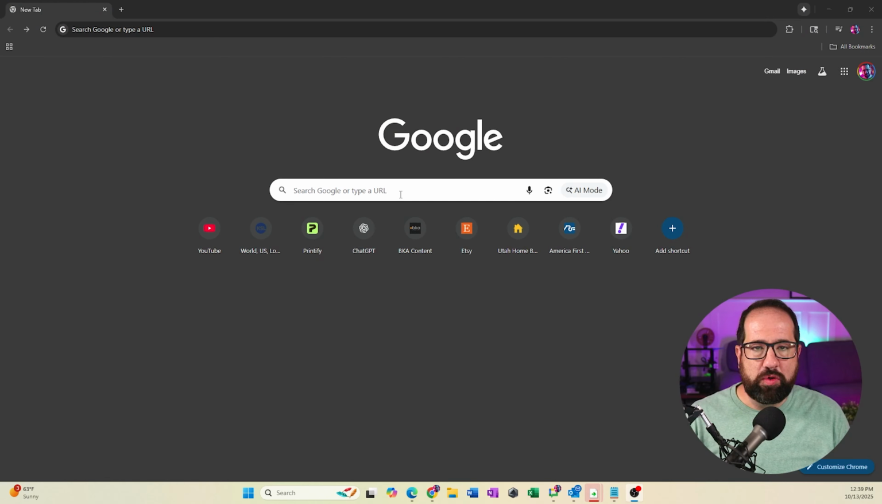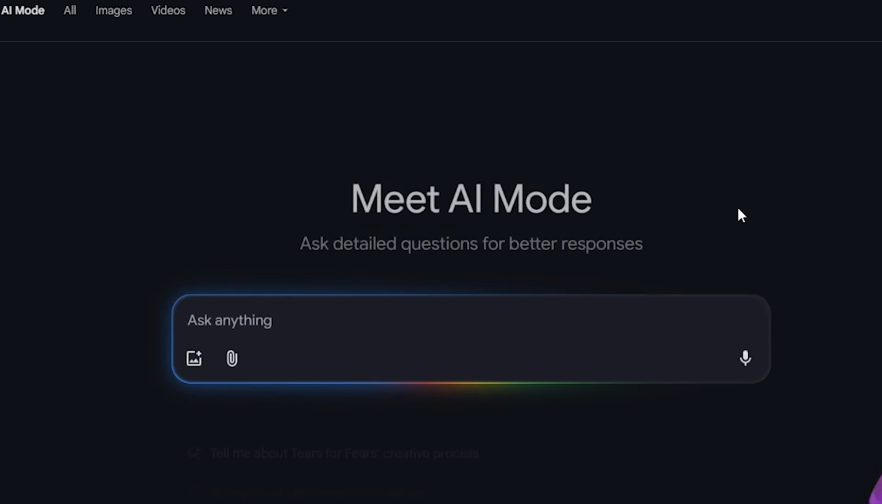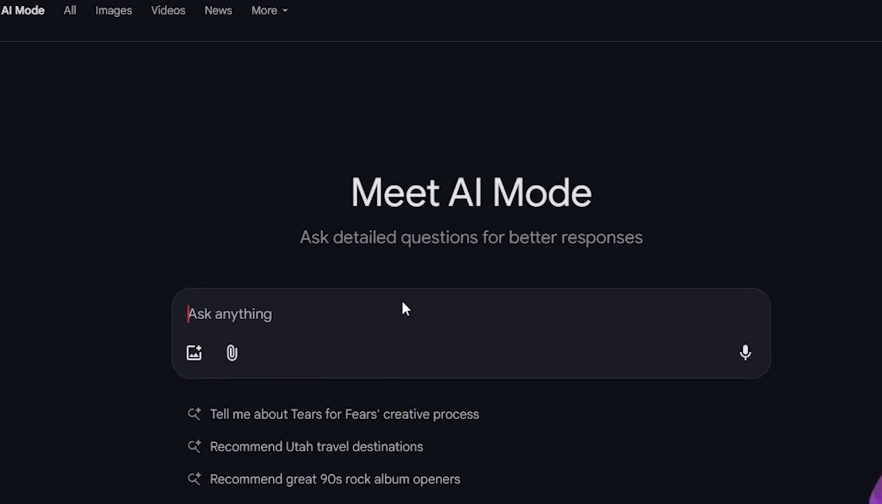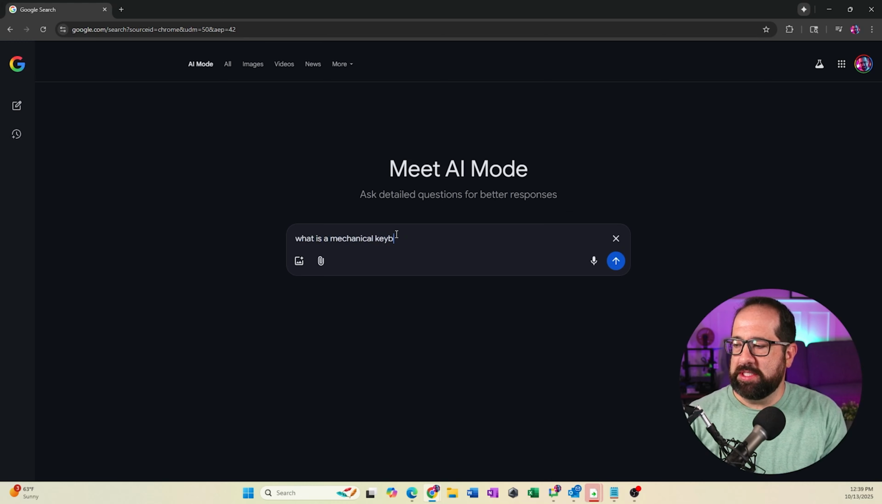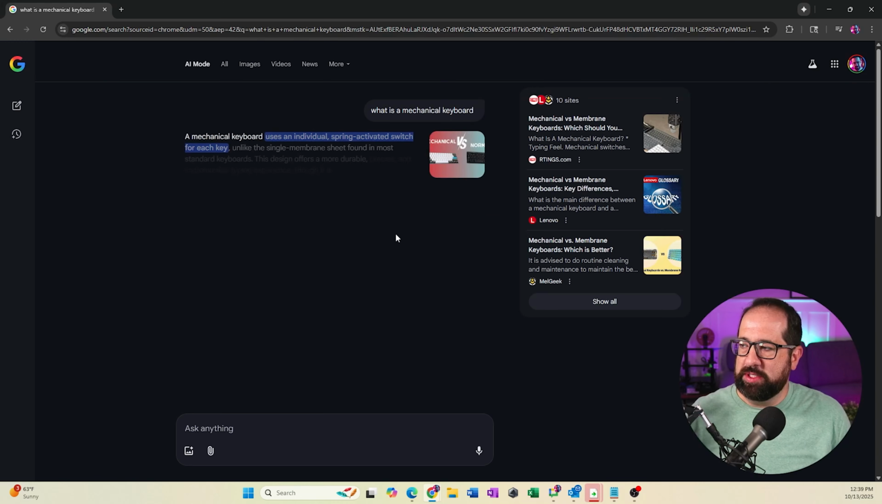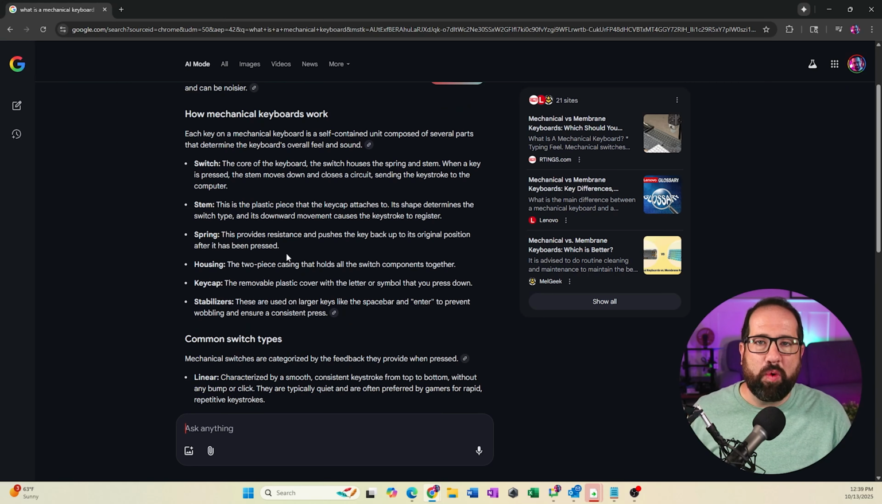So here inside of Google, you'll see that there's a brand new AI mode option here. If we click AI mode, it's going to take us into Google's new AI mode. Now we can ask it a question about anything. So for example, if I typed in the question, what is a mechanical keyboard? You'll see that Google AI mode is going to look at a lot of different sources and give me some information here. So this is kind of where we want to reverse engineer. How did it come up with this information? What questions did it actually answer?